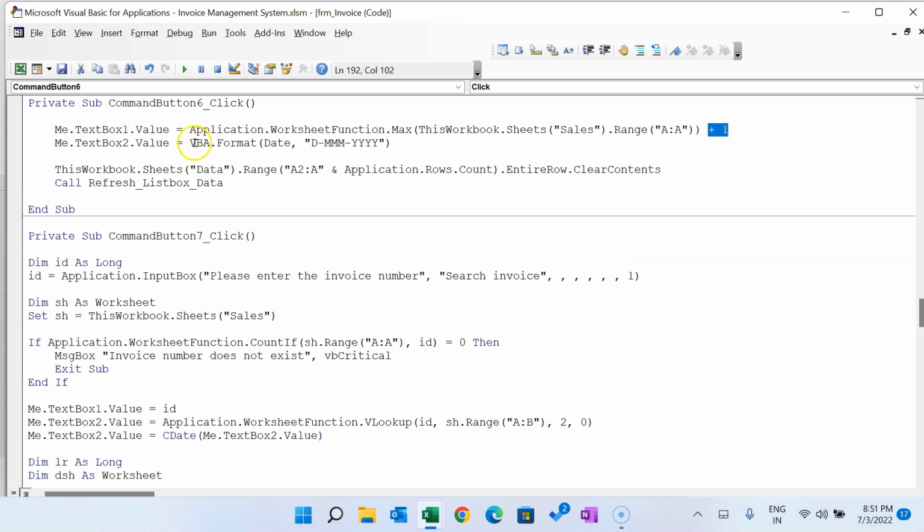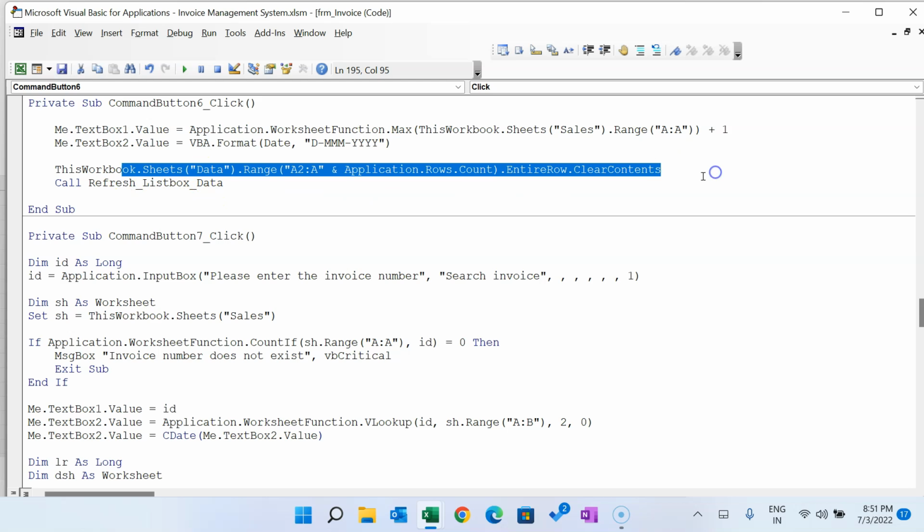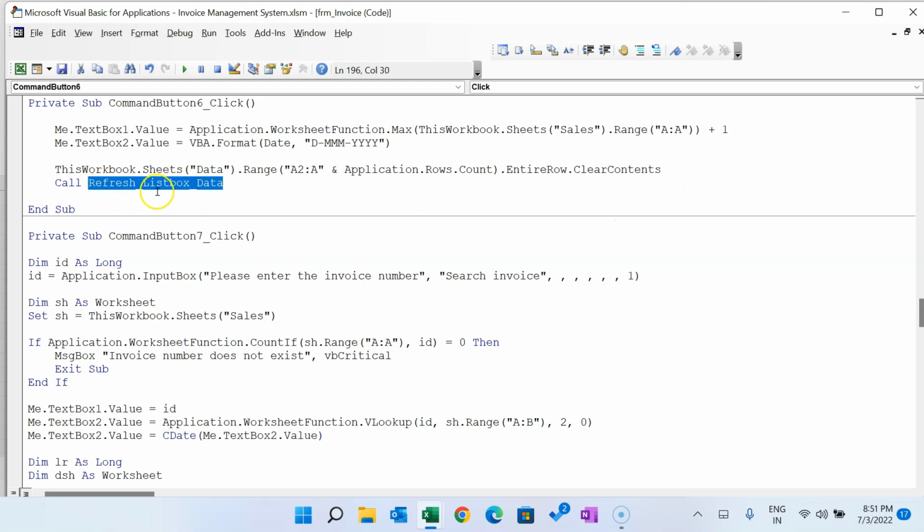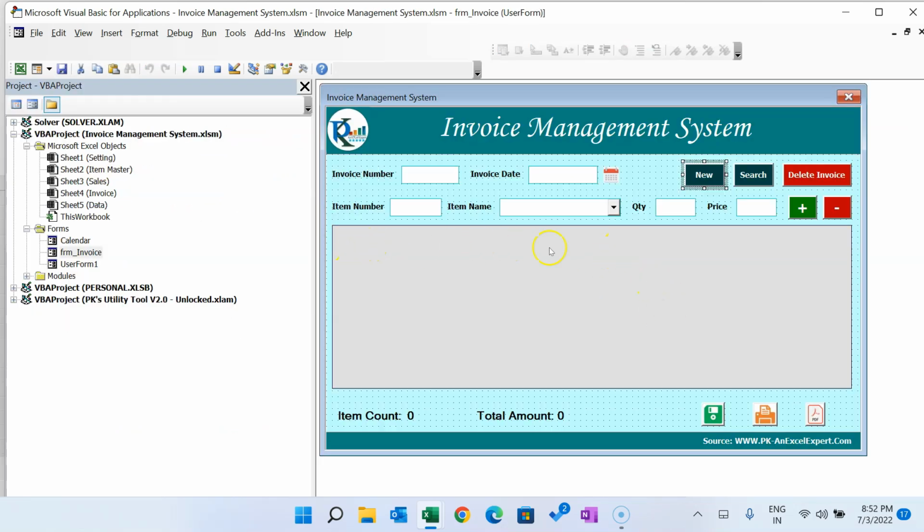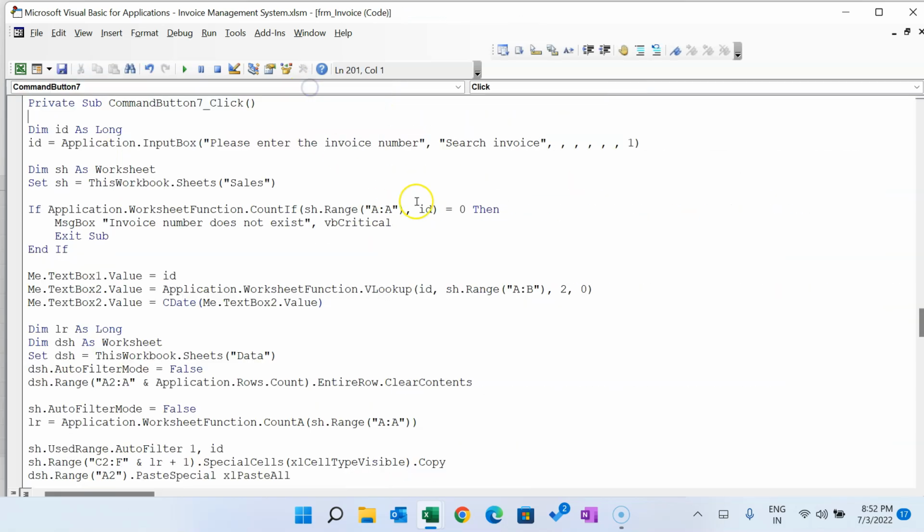That will be the new invoice number, and for the default date, it will show today's date, and you can use the calendar to change it. Okay, and from the data sheet, it will make it clear because we are going to create a new invoice. Then it will show the data in the list box, which will be the header in this case. Okay, then on the search part, let me go to the search.